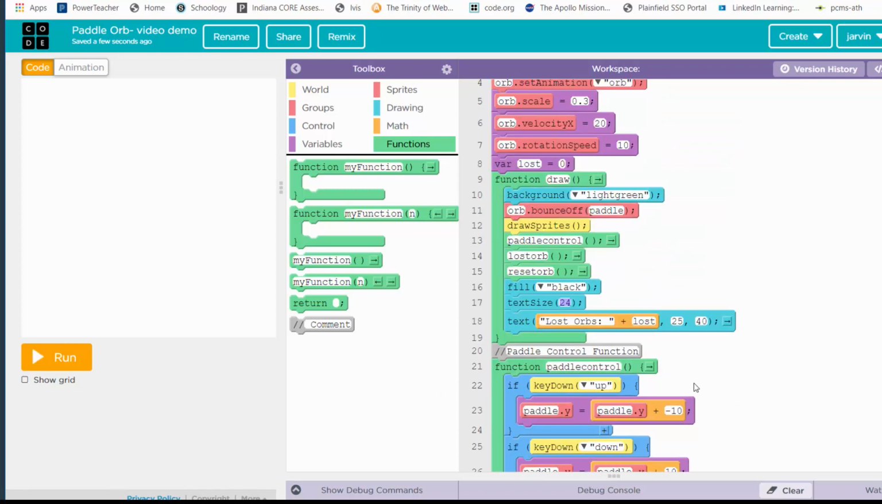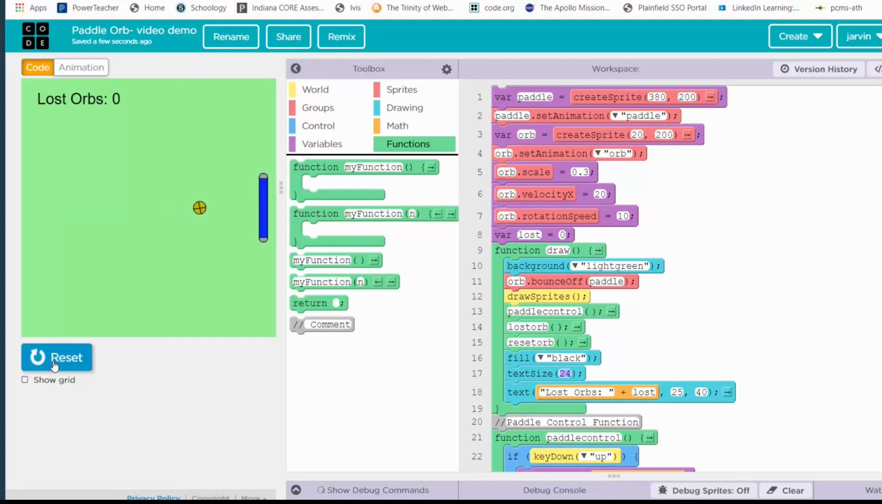All right, so let's run it. I can control the paddle with my up and down arrow, and if I hit the orb, it goes back across, and then it regenerates. It respawns and it comes back across. If I miss it, it gets counted as a lost orb. All right, cool. I'm going to miss a few here and watch the lost orbs count up some. Okay, there we go. So this isn't really what I would call a full-blown game.